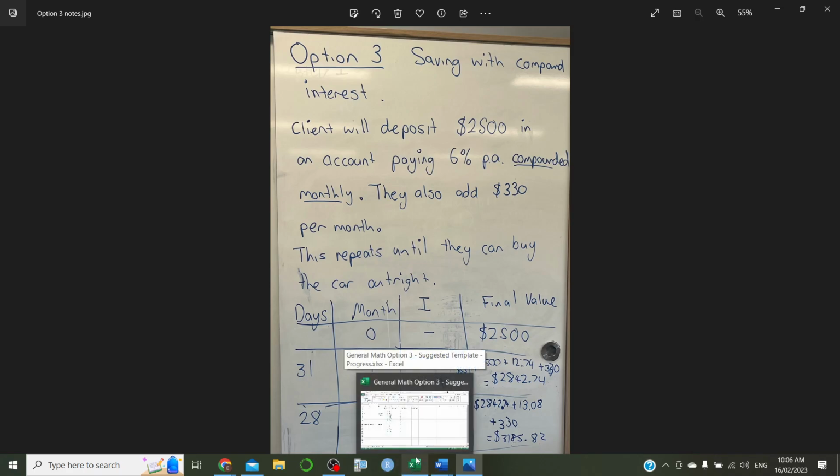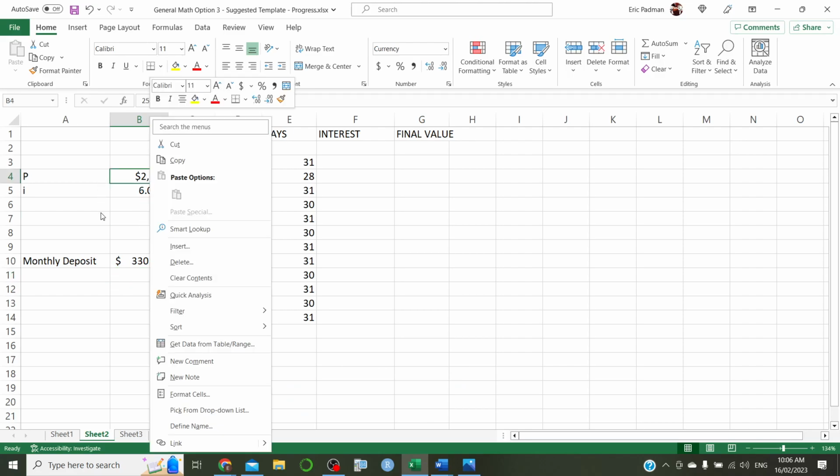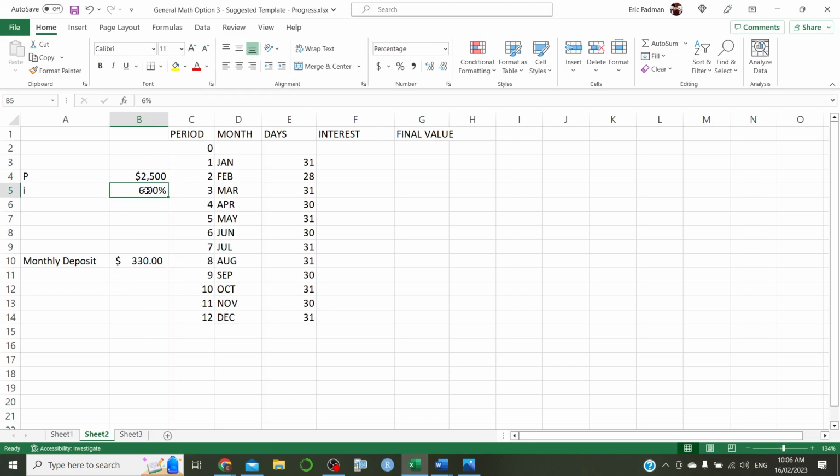So let's show you how we can go about doing this with a spreadsheet. So I've made a little template here. So we've got our initial deposit value, we've got our interest rate as percentage, and we have a monthly deposit value as well. Okay, I've also put in the months and the days per month of the first months, I should say, first year of 2023. We can also adjust this and move on to other things later on.